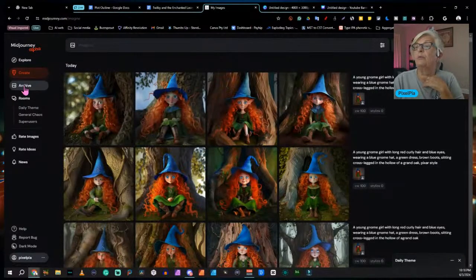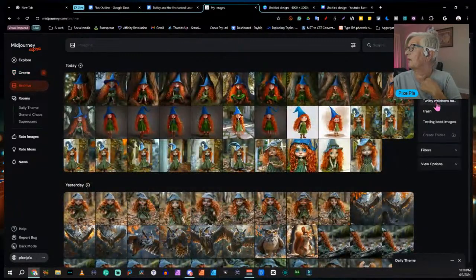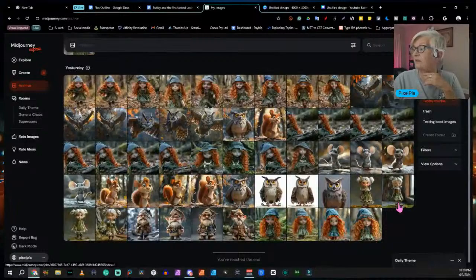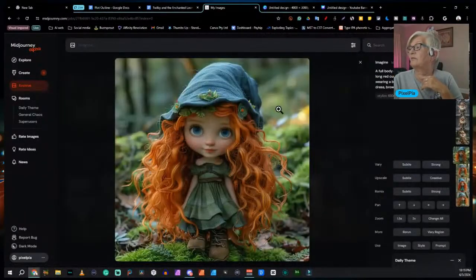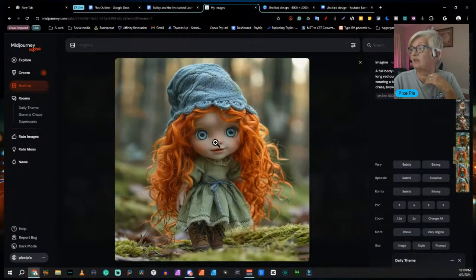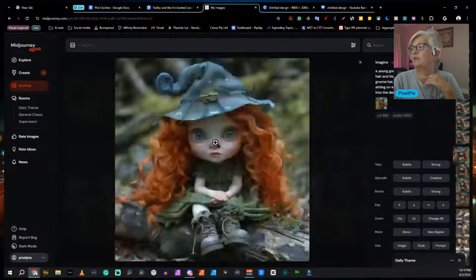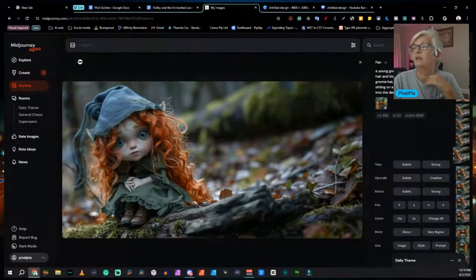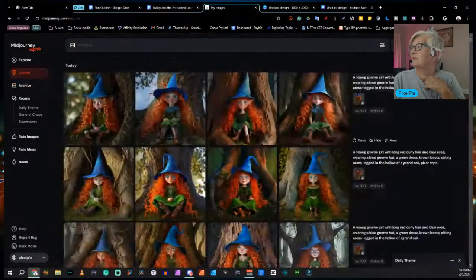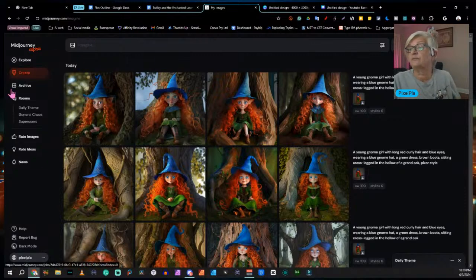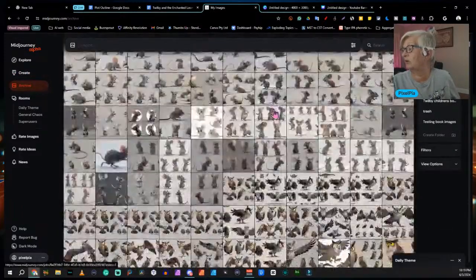Let me go back to here is some of the first images I did. You see all the different characters in here. What I have done is I have created, let's go in and show you here in my archive.